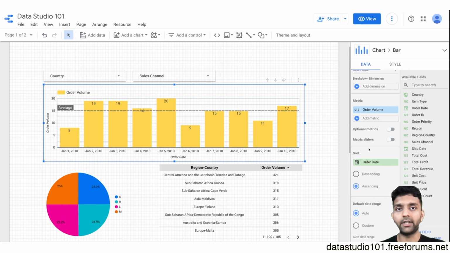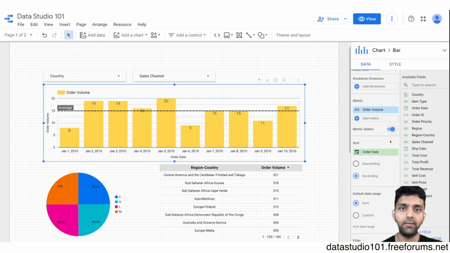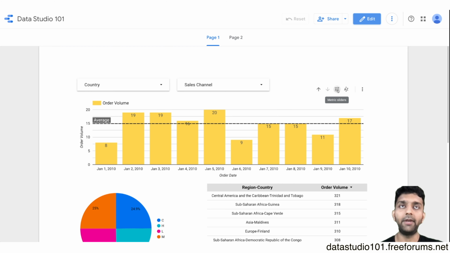The third feature that is chart specific but really powerful is metric sliders. Let's say your chart has some metric which has a wide range and there is no easy way to filter down or narrow down on a particular range using a drop down filter. For that purpose, Data Studio has something called metric sliders. In your Magic Panel, when you enable metric sliders and go to the view mode, you will start seeing the metric sliders icon on your header.